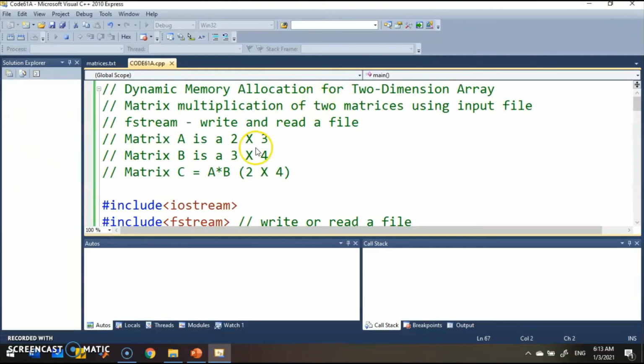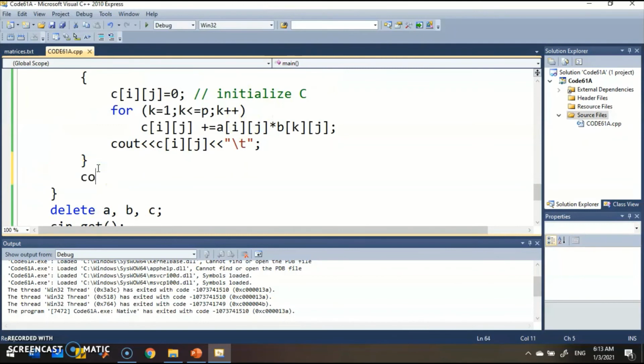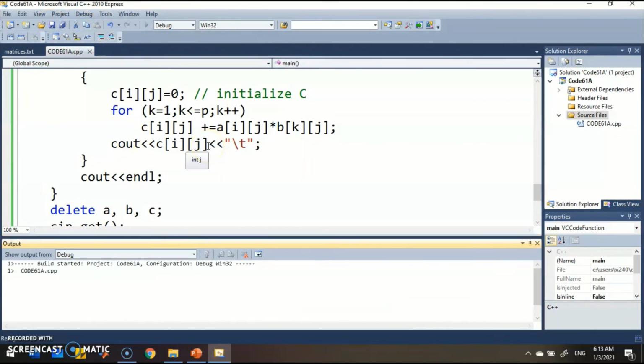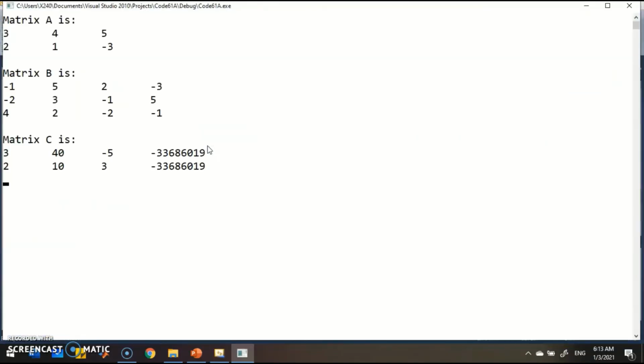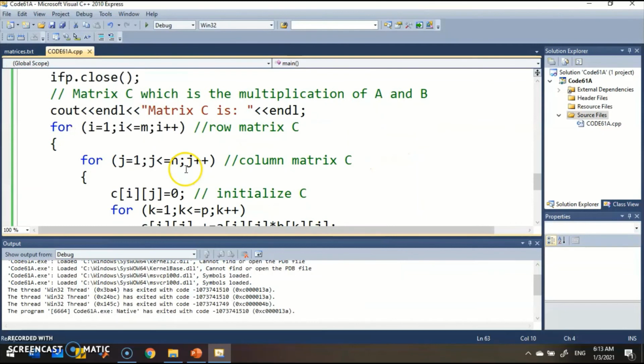I think I know why. I should have a cout endl out here, I need to have a new line. Okay, let's try it again. Okay, this is correct, but then the multiplication seems not correct. So I've got to check the multiplication, what happened at the C here.